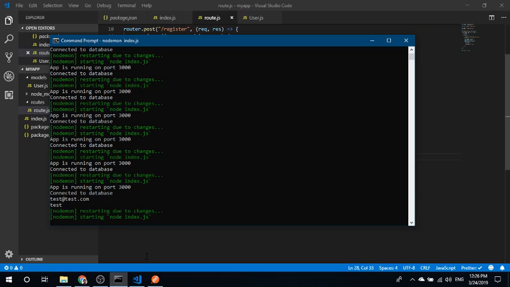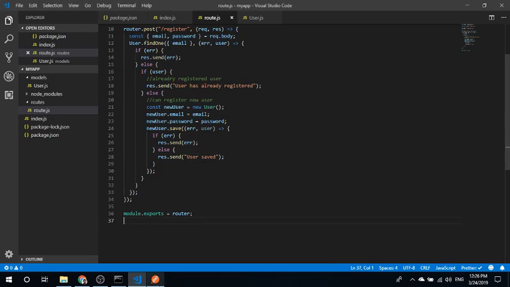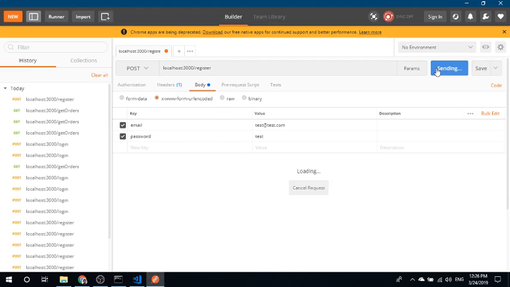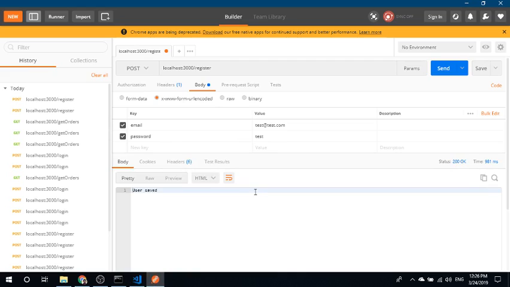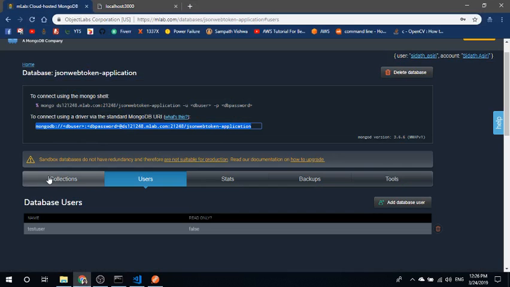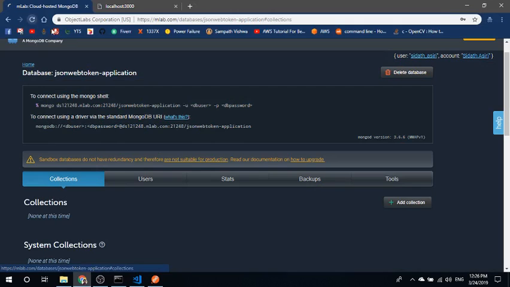So nodemon is restarting our server, and let's send this again. Here we get the message that the user was successfully saved. And let's go to mLab again and see if we have successfully registered our user or not.